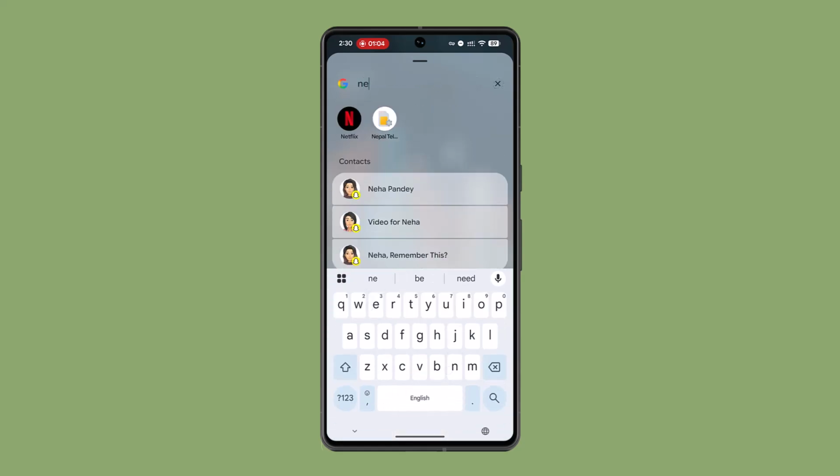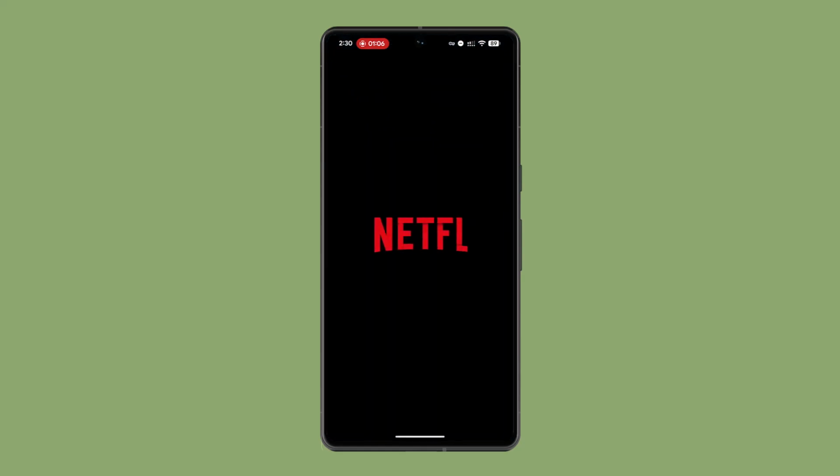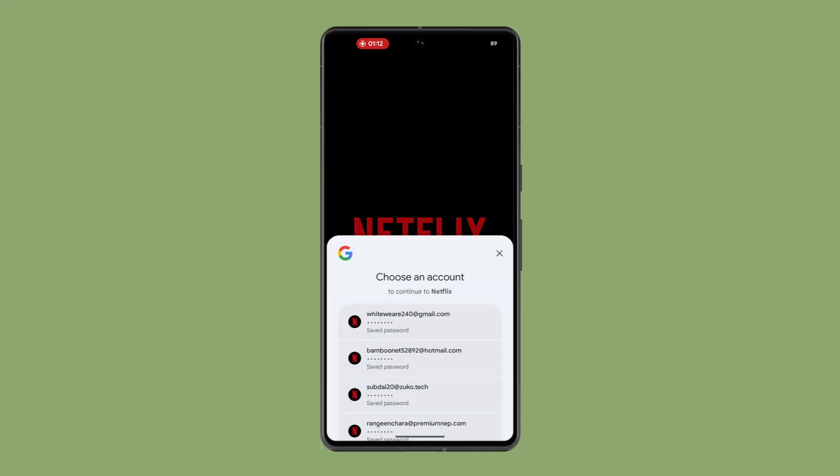Launch the Netflix app on your device and log in. Once you're logged into your account, you should be able to see the differences, or you should be able to access the content that's available in US Netflix. Likewise, this is not a completely reliable way. You could try this, but in some cases it might not work as well.